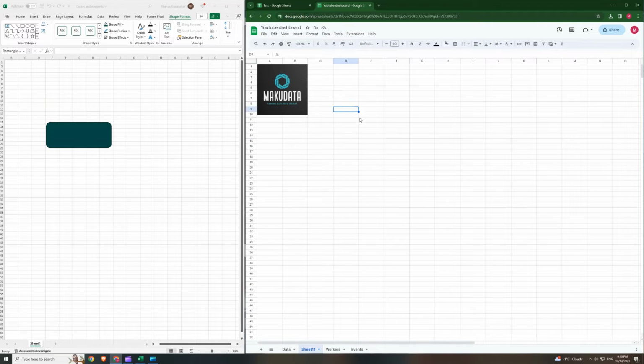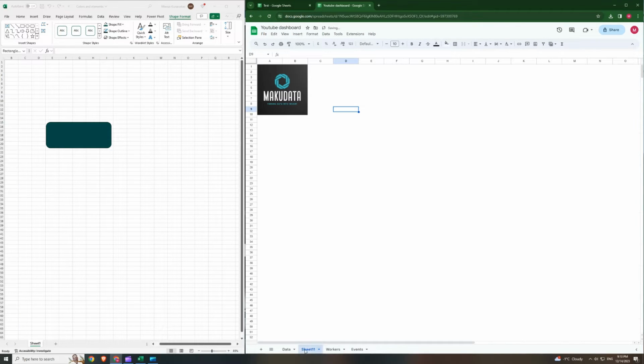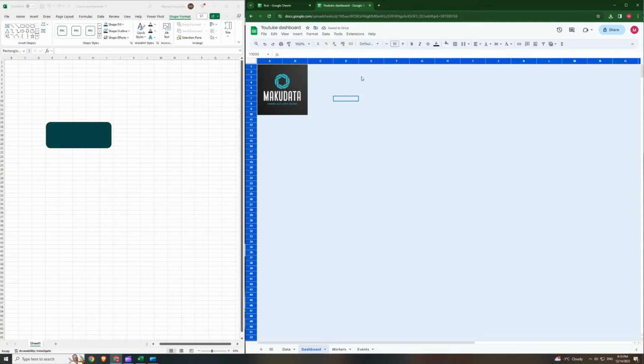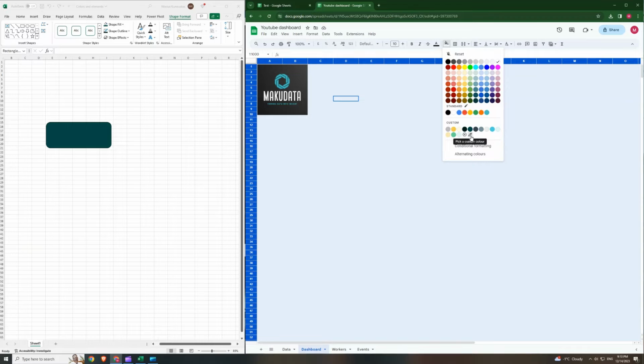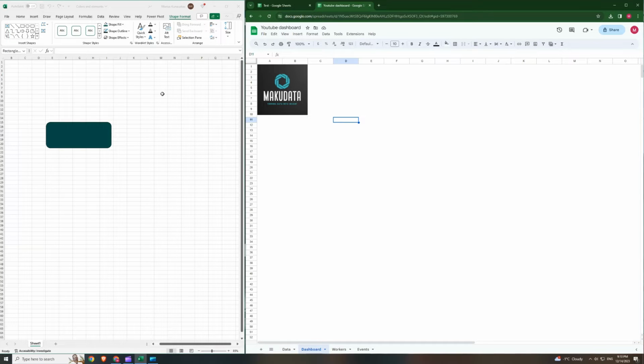One thing I did forget to do though is to remove all the grid lines from our dashboard sheet, to rename the sheet so that it's actually dashboard, and also fill the whole thing with our custom color. So we need a color from here. Now we have this pick a custom color function, and if we click it, well, first let me demonstrate what I want to do.